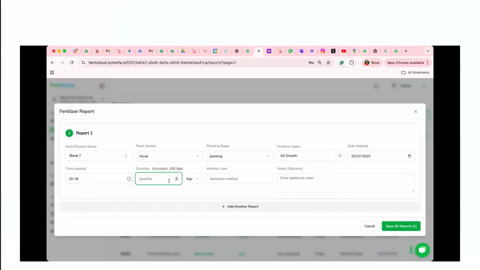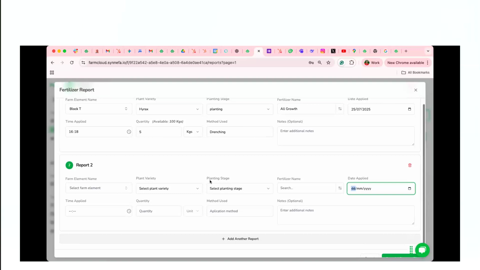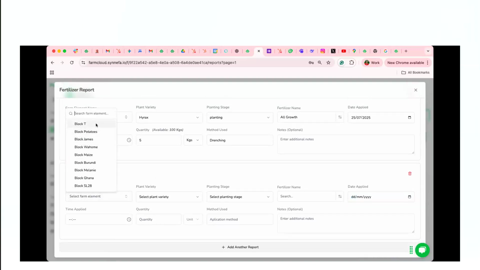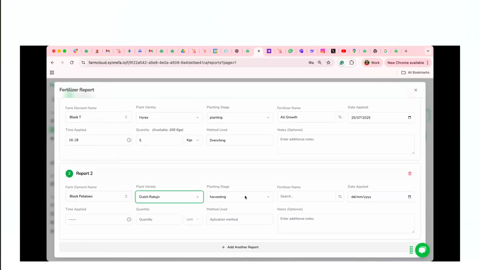Okay, so quantity, we can say we applied 5 kg. Method of application, we can say drenching. Okay, so if you'd love to add another report, you'll tap add a report, and then now same steps we've done. So block T, it can be a different block. It doesn't have to be the same block. So you can select a different block, the variety that's been grown there, the stage. So this one is already in clearing.